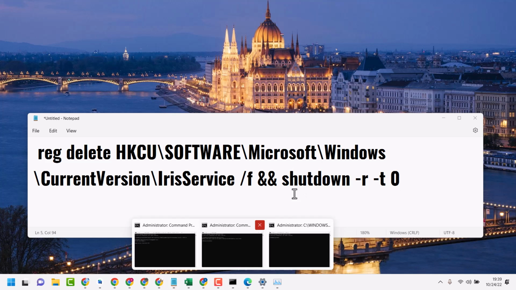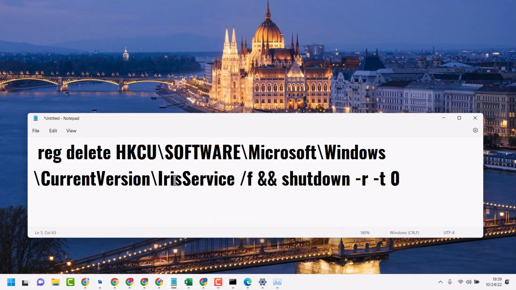So you have to type this command line, then you will see your PC or laptop is automatically shut down and it will restart. Hopefully guys, after restart this error will be fixed.